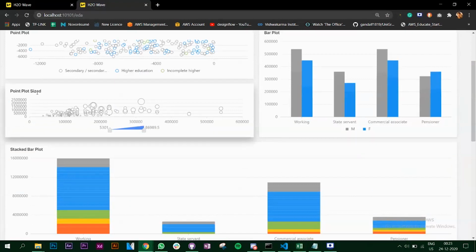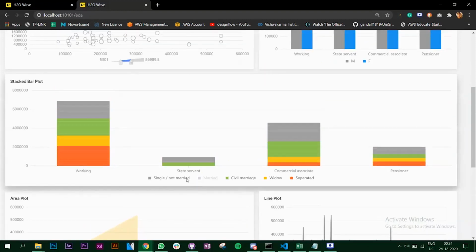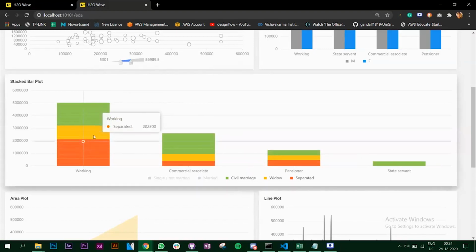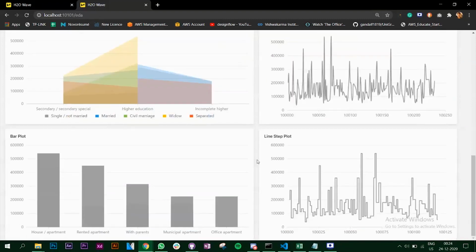If you go to the next plot, you can see this is a point plot, where the size represents the amount: if the size is greater, the amount is high. And here you can drag and change a plot, right? In this way you can create plots. Similarly, I've also created another stacked bar plot. If you remove this, you can do some analysis based on this plot. I also have a line plot, an area plot, then another bar plot, and this is my line step plot. So this is what I've created using H2O Wave.